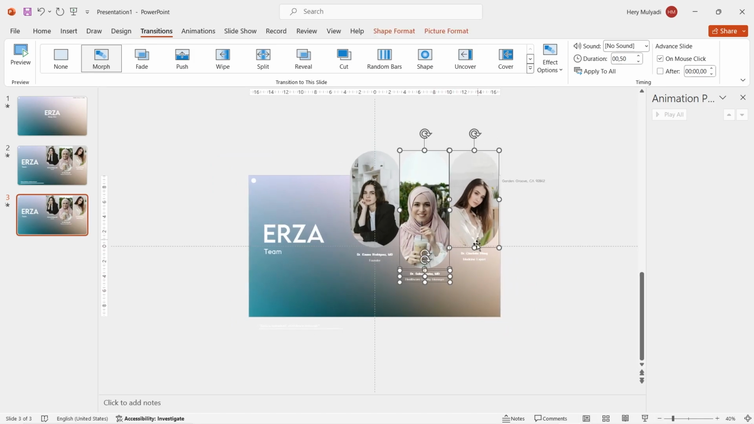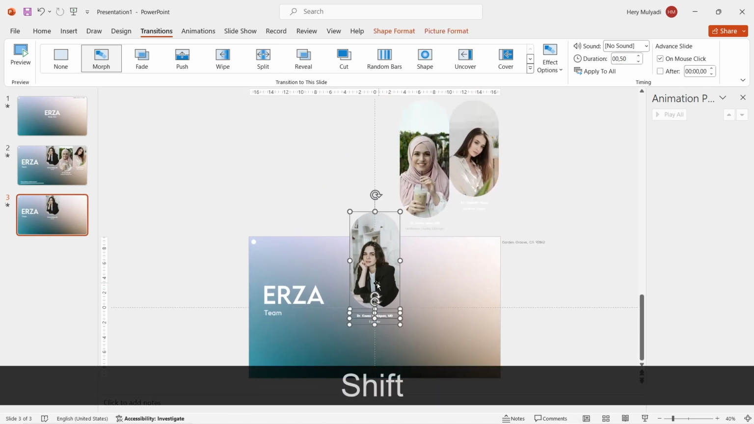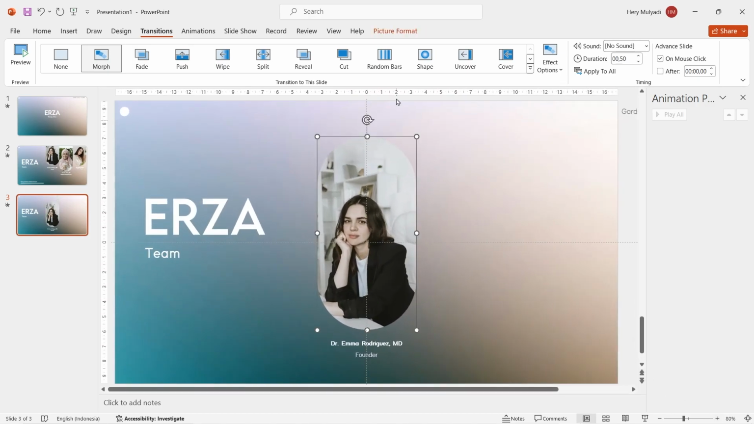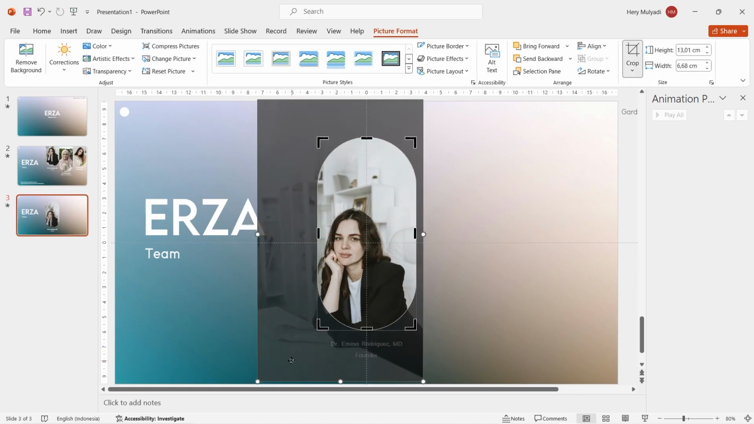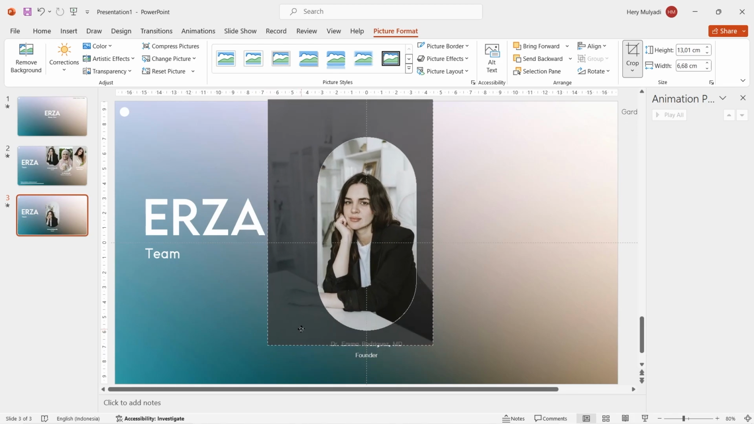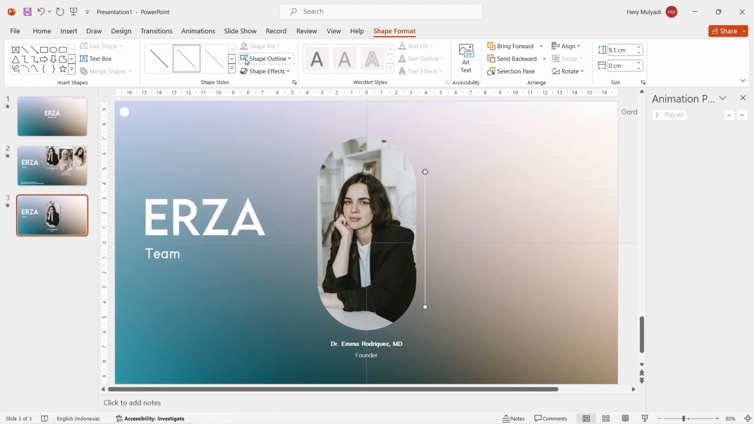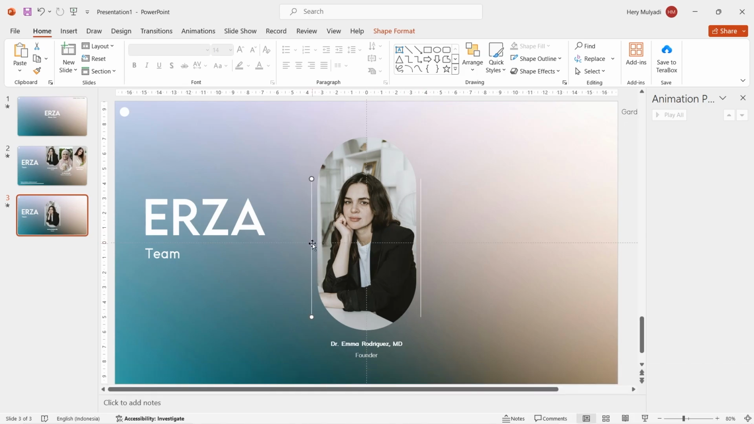Now I'll select the second and third picture with the text below it. Then I drag it to the top outside the slide. For the first picture, just put it in the center. Now zoom in again. Click on the picture, go to Picture Format and the Crop option. I adjust the position in this picture so her face looks bigger. Go to Insert, Shapes, and draw a line beside the picture. Change the color to white. Duplicate the line and while holding the Shift key, drag another line to the other side of the picture.